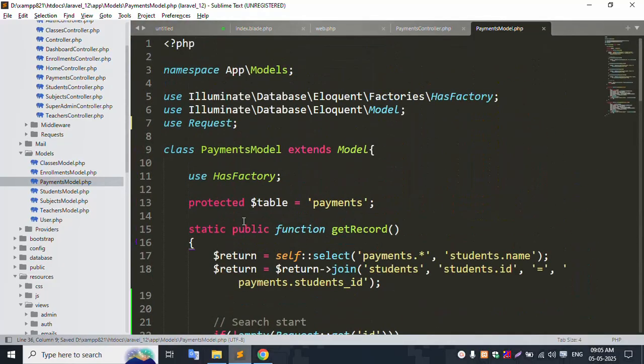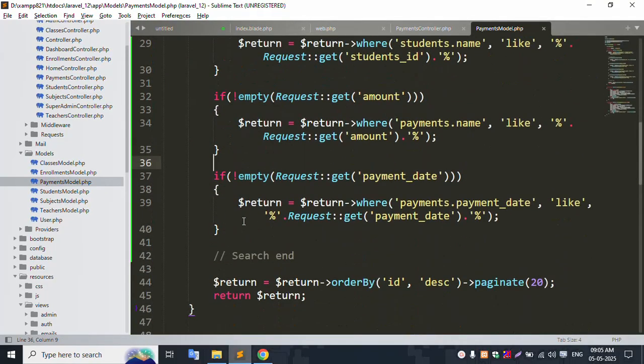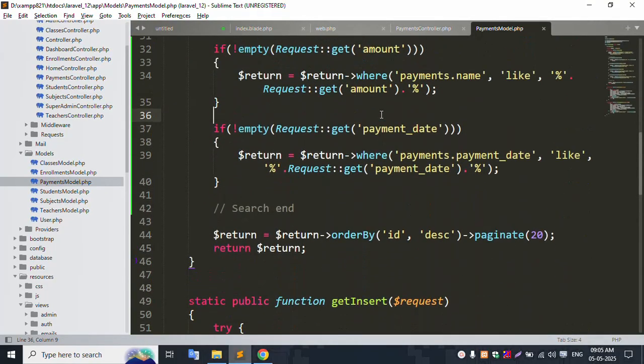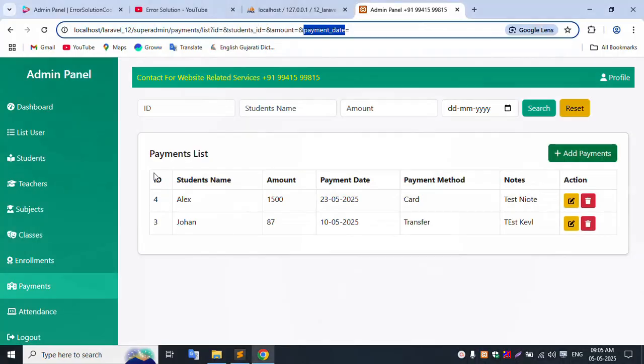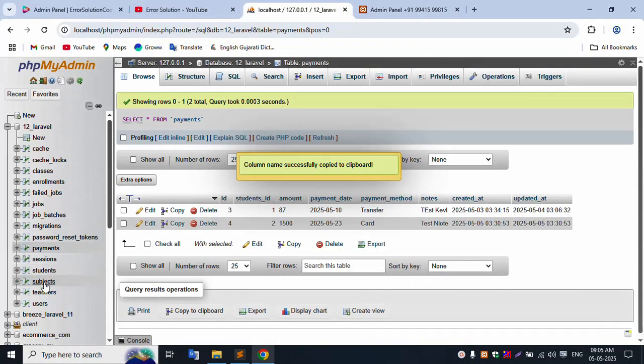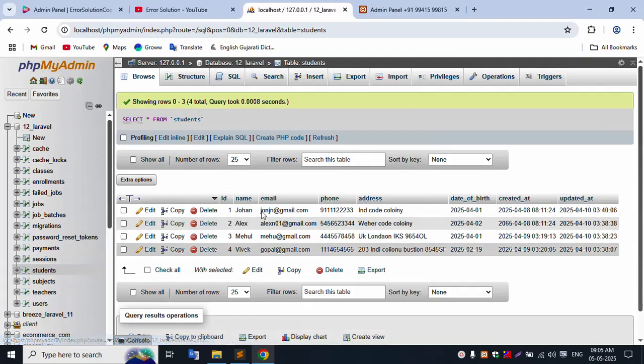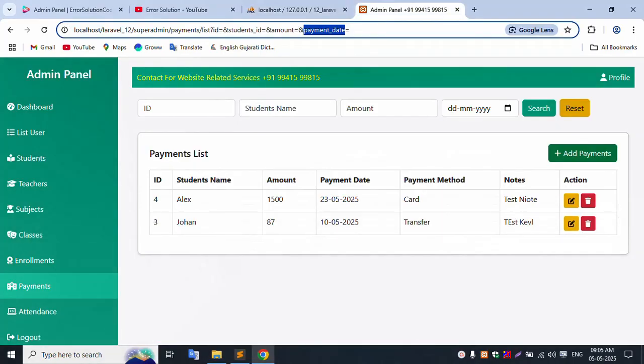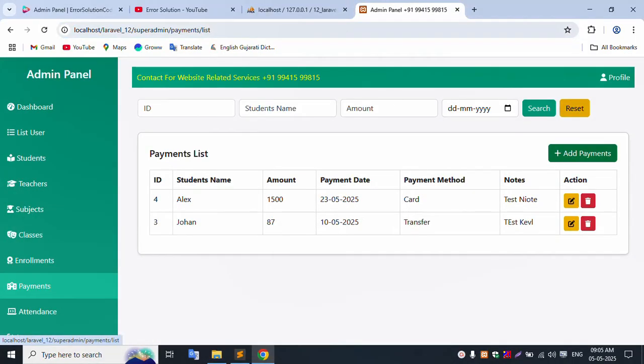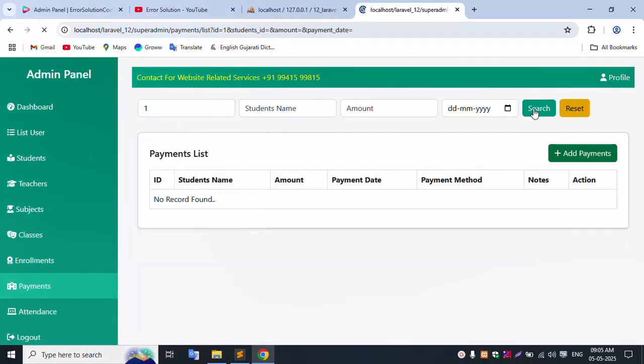Please write down this file step by step. And this student name is available, but the student table is available. Click this student, inside this the name is available. This name shows. Let's click the reset button. Let's implement 1, the 1 is not available. Let's search, record not found, all good.